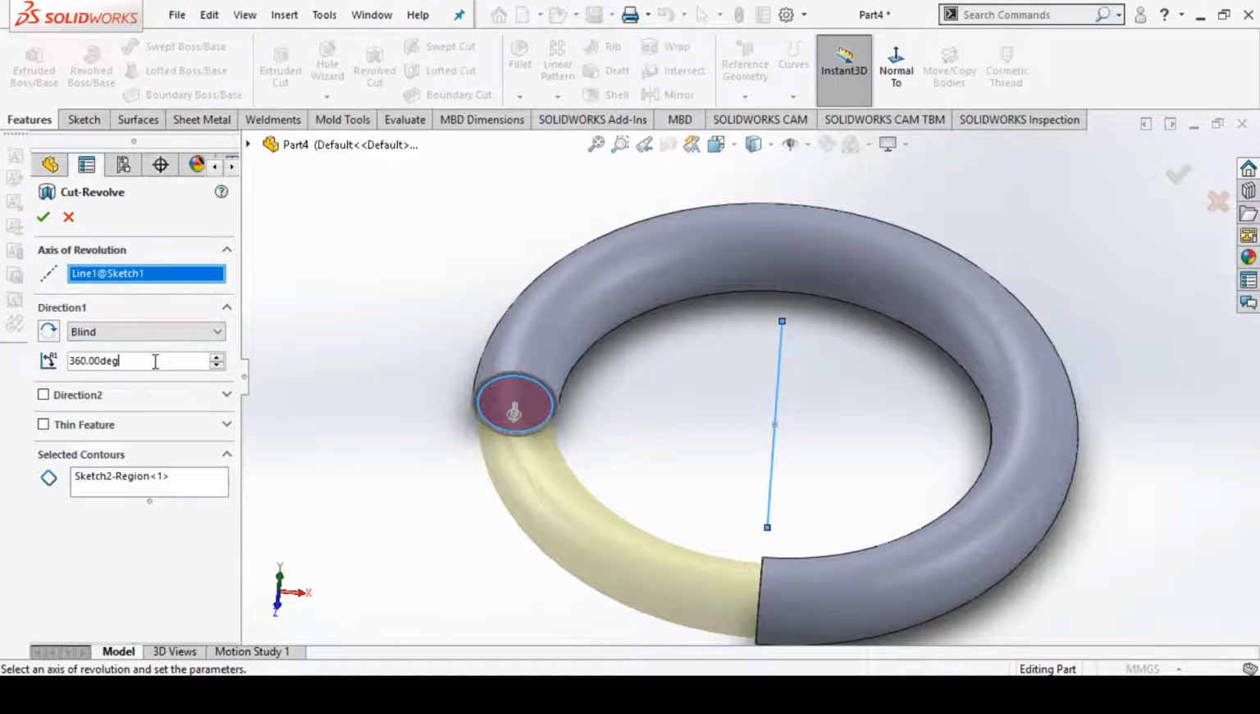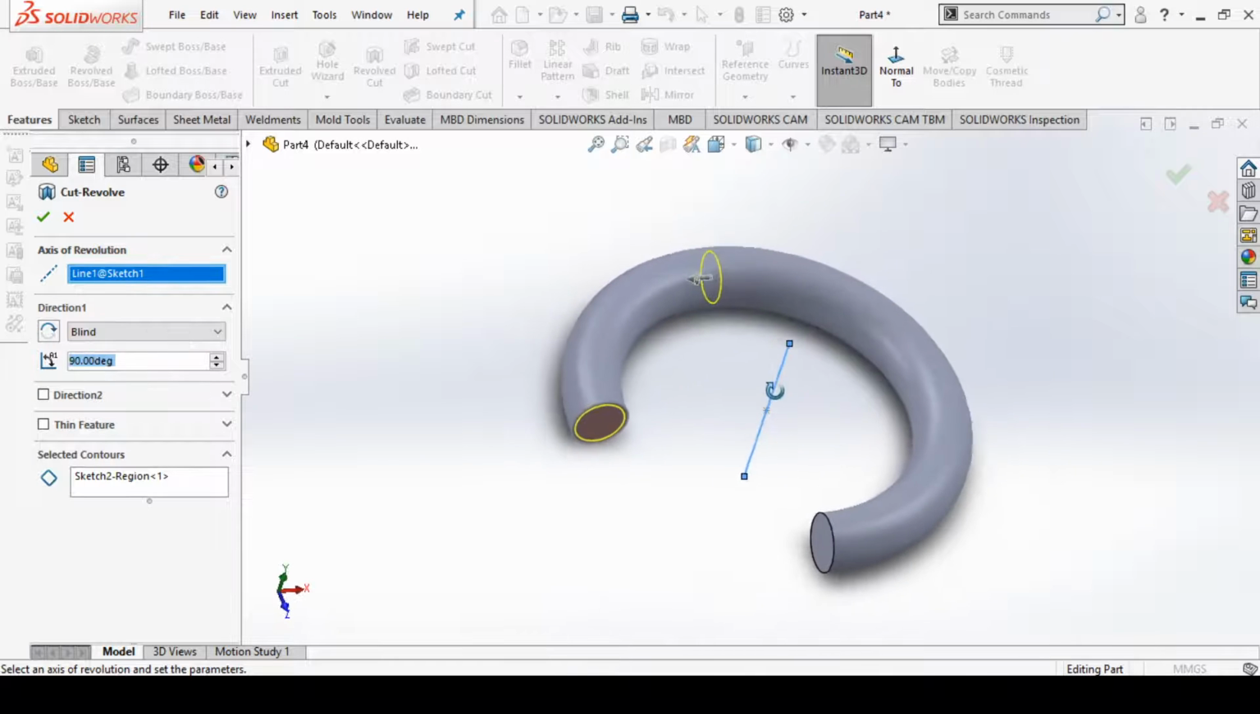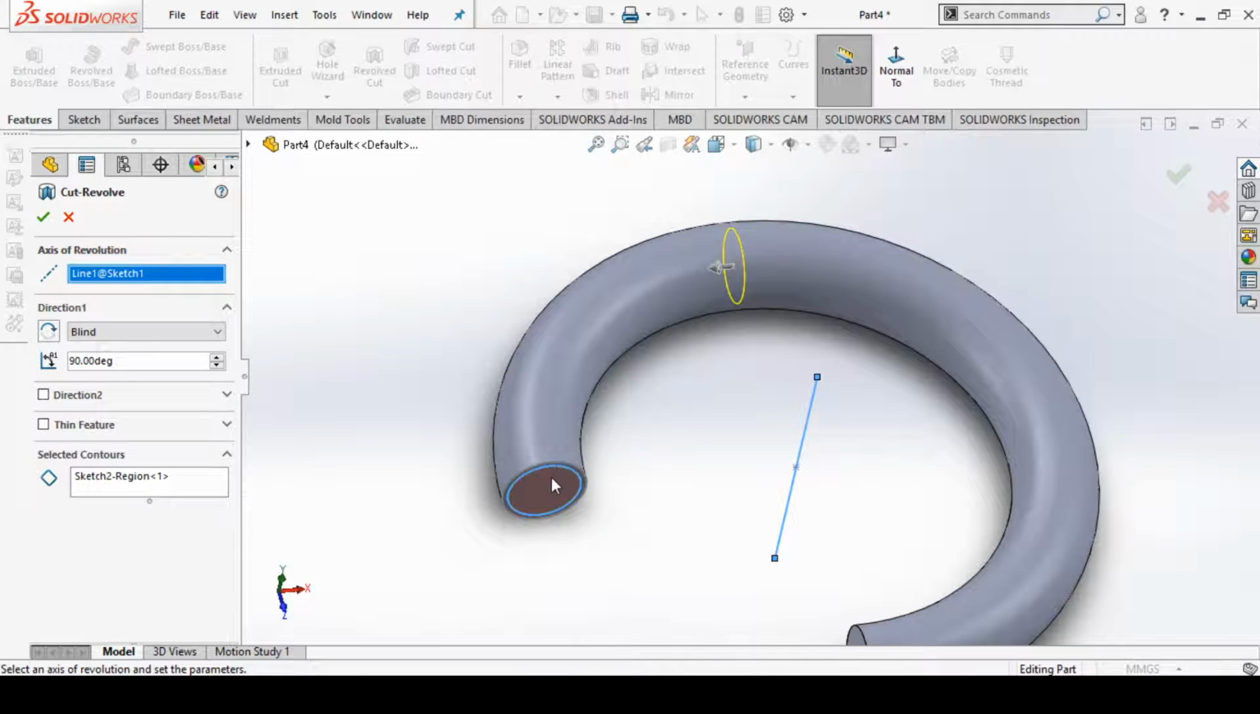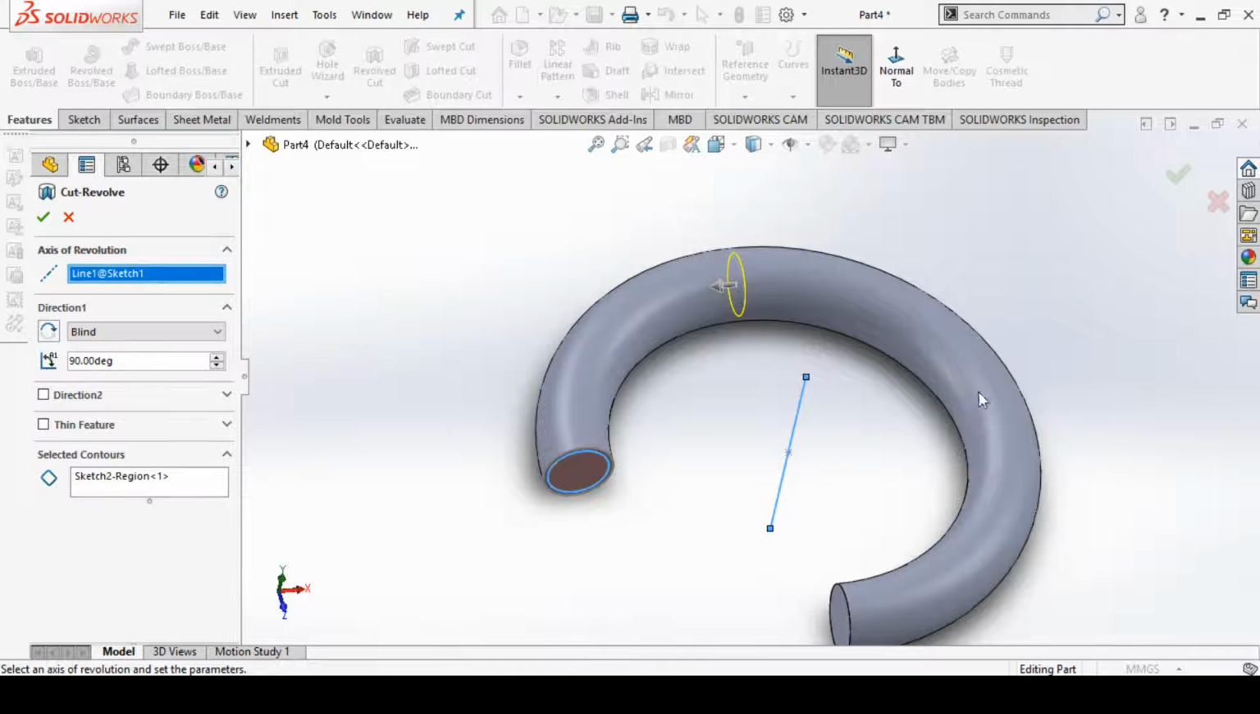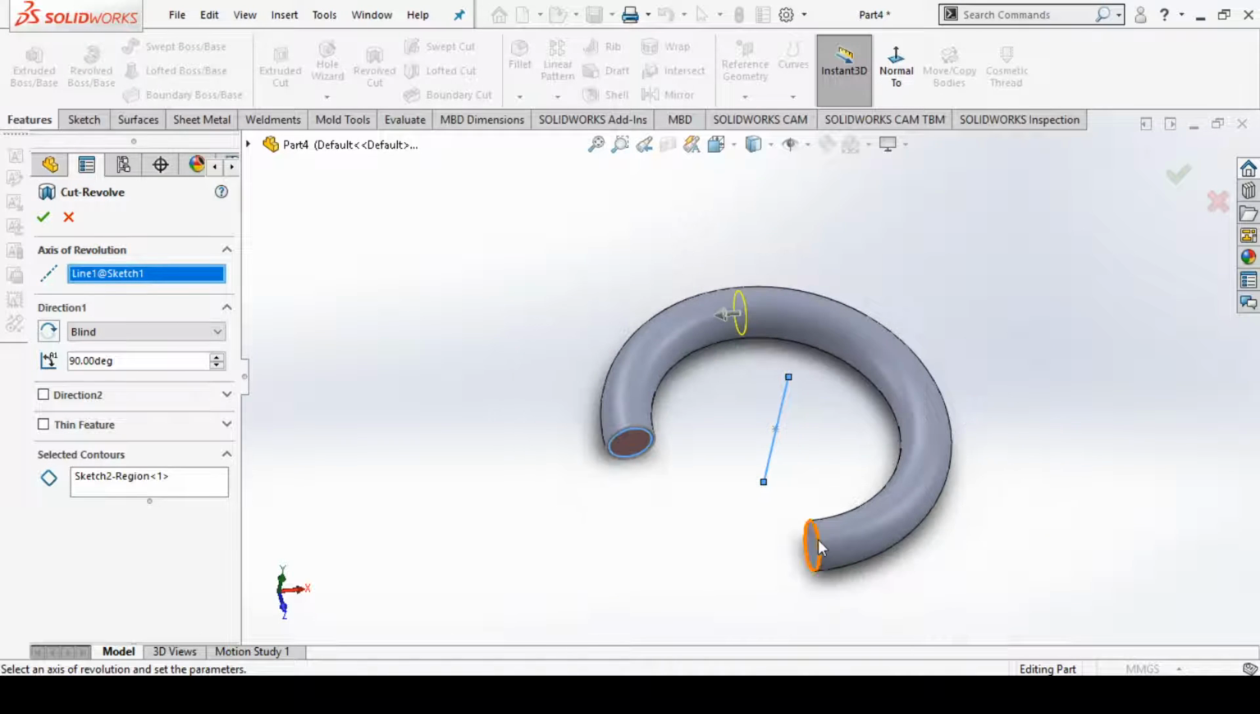So we'll first understand this angle. We can set this angle equal to 90 degrees. So you can see that now this revolve cut will operate from here to here, that is a 90 degree angle. If we reach here, then it will be 180 degrees, and this is 270 degrees. So we'll try to confirm that. Okay, as you can see over here, this is 270 degrees.